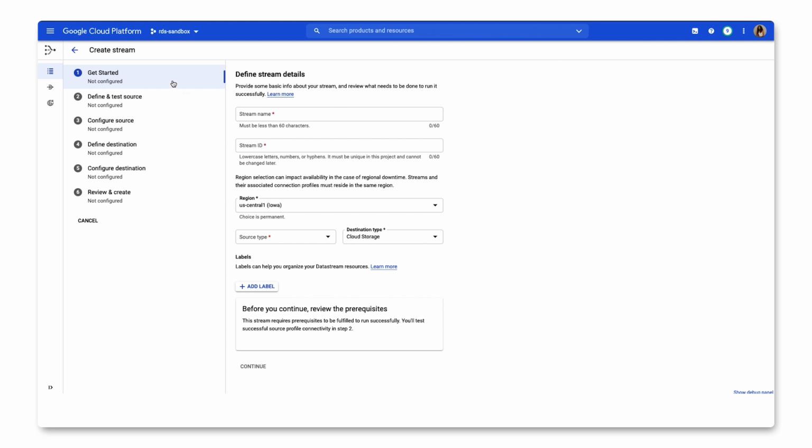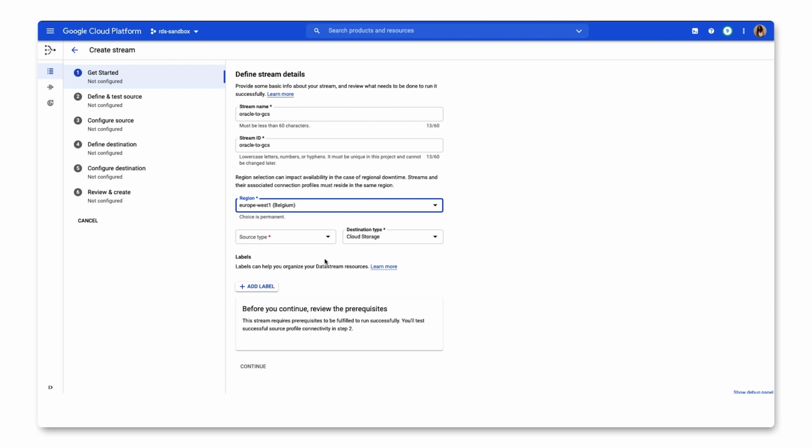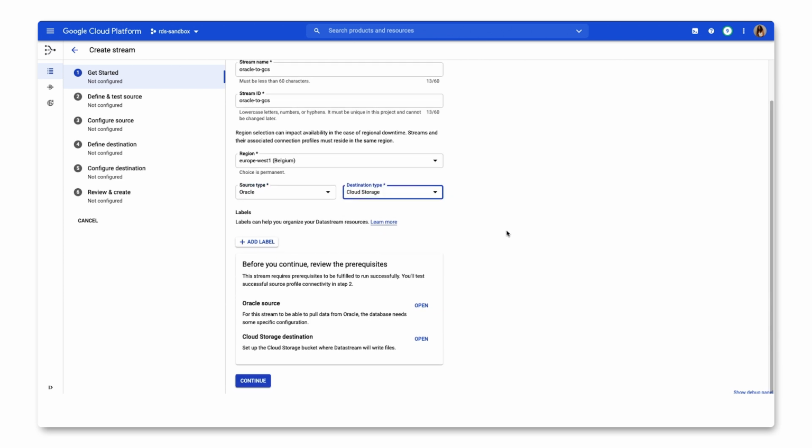And Datastream provides us with a simple guided menu that we need to populate. So we first need to give the stream a name. So we'll call it Oracle to GCS. We need to provide the region and set the source type to Oracle. The destination type is Google Cloud Storage.